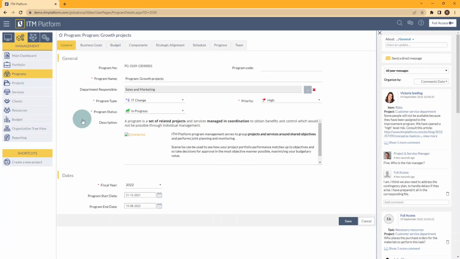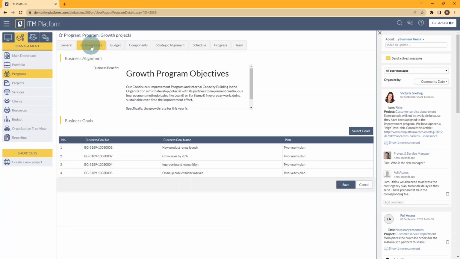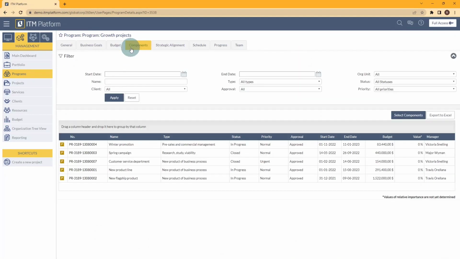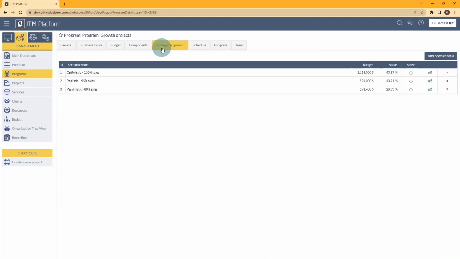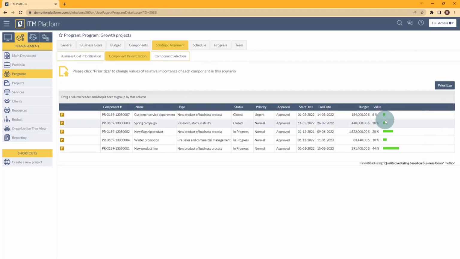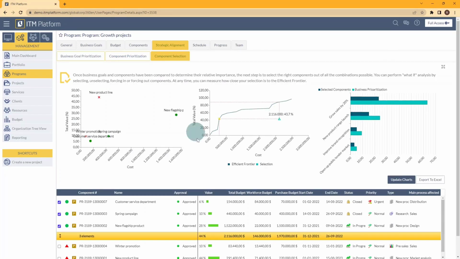The program will give me the ability to create a connection between goals and programs, and therefore projects. I can see the budget and control it, comparing it against the project's budget. I can select which components are part of this program, and then I can create strategic alignments that will allow me to analyze the business value of this project by the objectives or goals. I can then view the business value per project, and then conduct an analysis trying to optimize my budget.